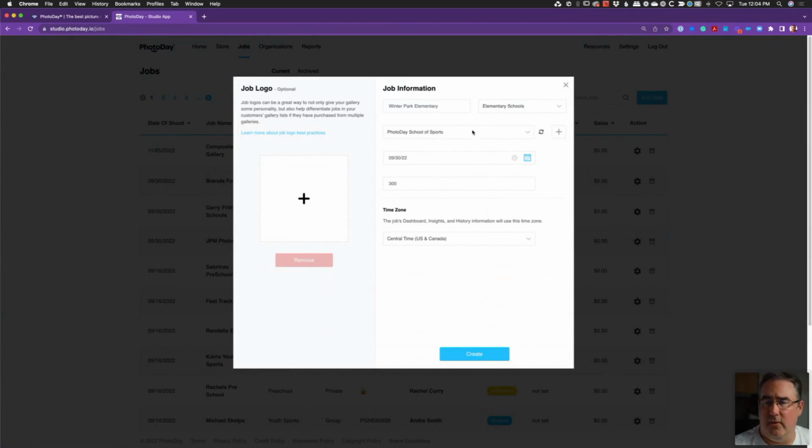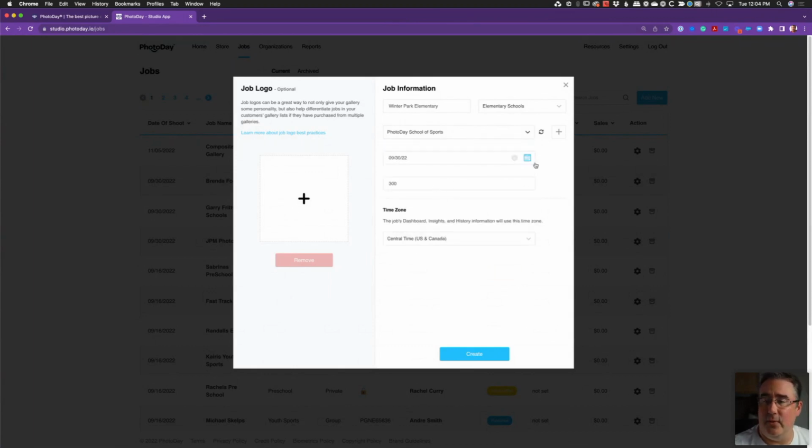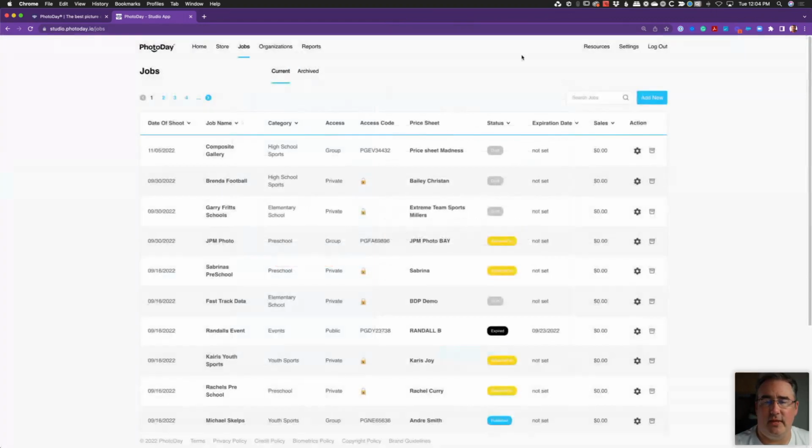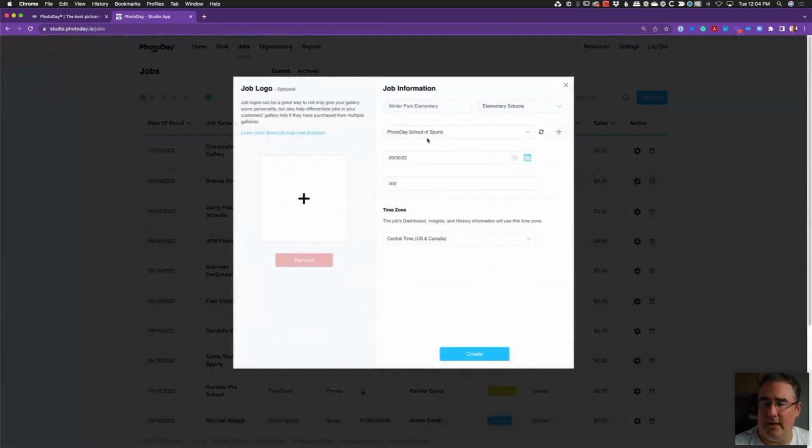So we're going to go ahead and name the gallery, or name the organization. I'm just doing PhotoDay School Sports because that's easy for me to manage. You have to have a picture day date. When you set up a job with us, you've got to set up a picture day date. Now, some of you are probably already asking, well, how did you get there? I'm new to all this. So when you go set up a job, you start new here, and we're going to get all the way through all that.